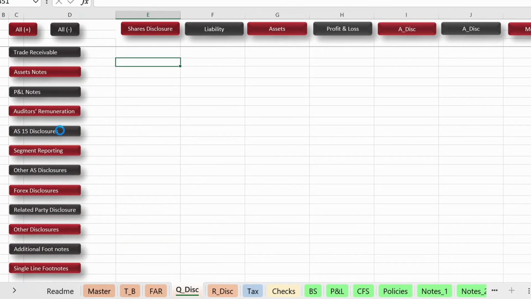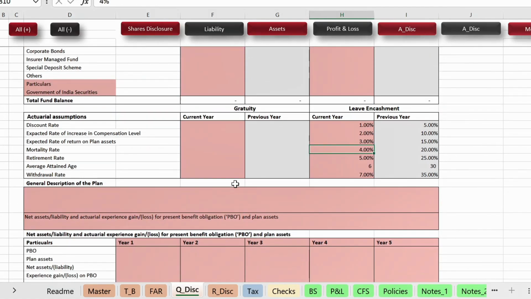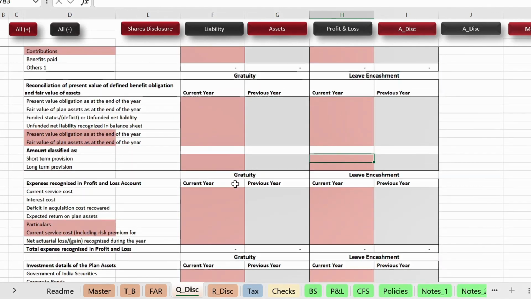Under the AS 15 disclosure, we have now added leave encashment also. Previously, gratuity was already available. Now a similar leave encashment disclosure has been added, which you can disclose. You can choose from here whether you want to disclose only gratuity, only leave encashment, or both, or if you don't want to disclose either of them, then you can select the option none from here. So these are the tables for that.